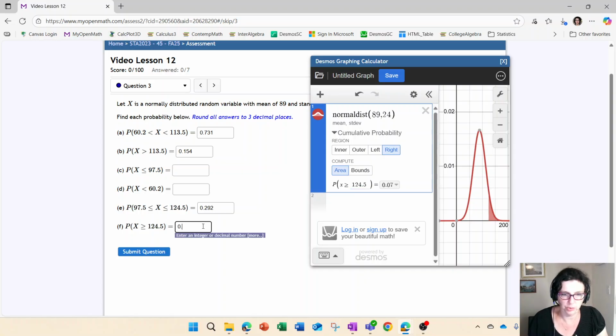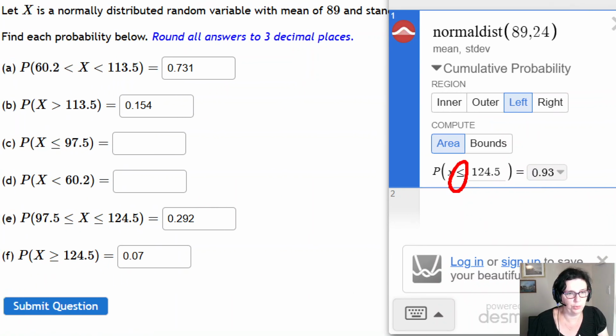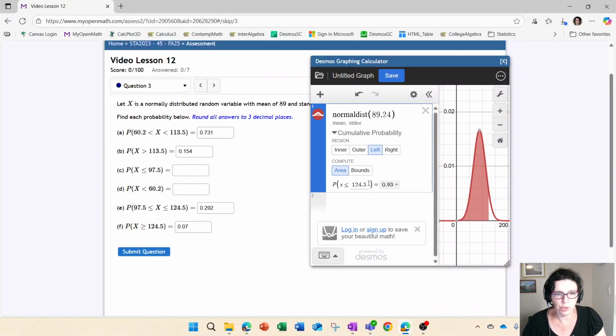So that's 0.07. What's left is just the less than and less than or equal to ones, which I find exactly the same way. You go to left, and you can see that the sign here is less than or equal to. It should match one of these, and that's what you want. Then you just type 97.5. The other number would be 60.2, so you type that here. And that's it, I think.